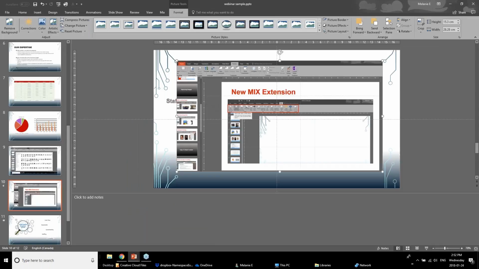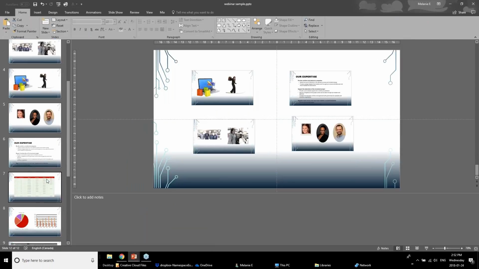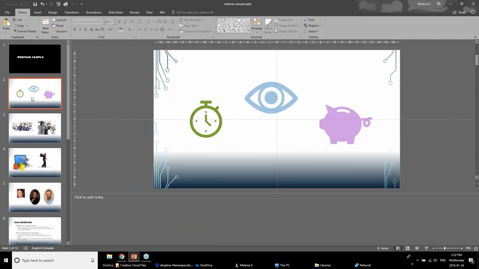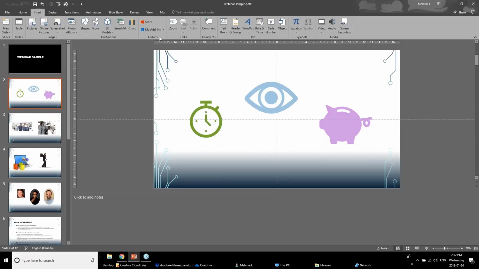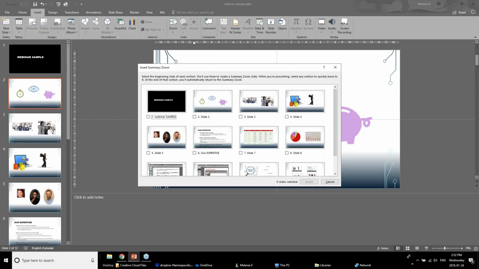So I'm going to go here to my sample, and really I could go anywhere. I'm going to go along the top to insert. And now we'll see there's this new area called zoom. So I basically have three options. I have a summary zoom and I have slide zoom. A summary zoom basically creates a summary page with little minis of all your slides. Let me show you. So I'm going to click summary zoom, and I can decide what slides I want showing on my summary slide. So I want this one.